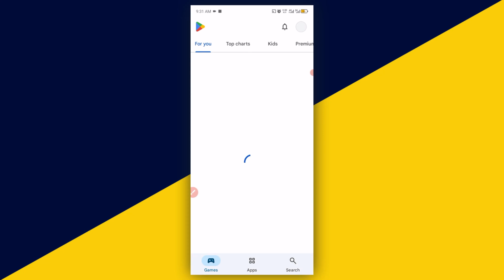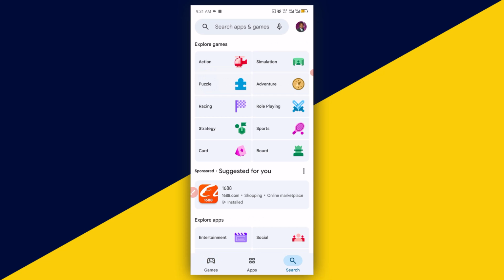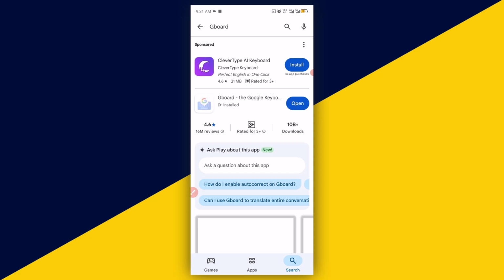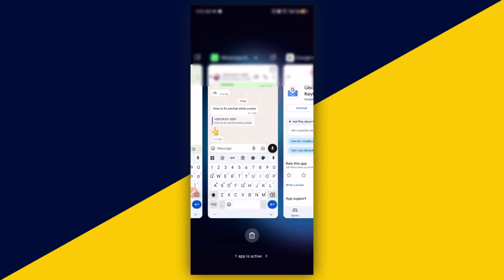So if you are using iPhone, go to your App Store and come to search. Then come to search apps and games. Then type in Gboard. So it's also known as Gboard. So make sure you download and install it on your phone. So this is the keyboard I'm using to translate right here. So let's go back to my WhatsApp right here.